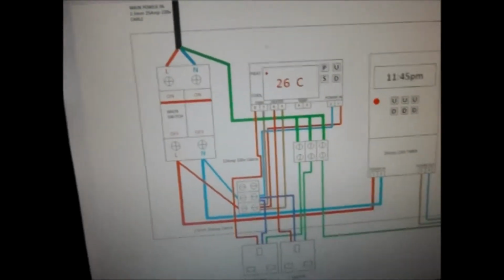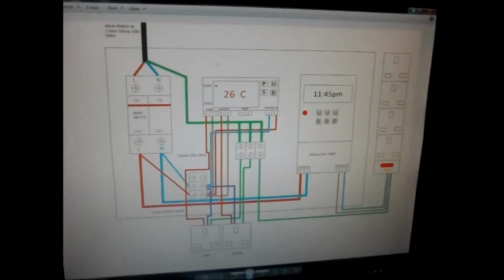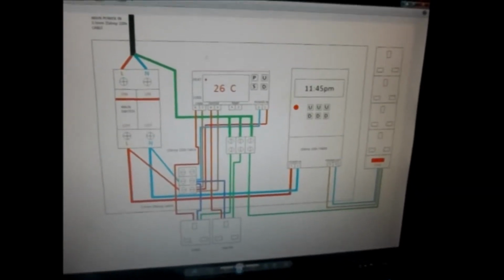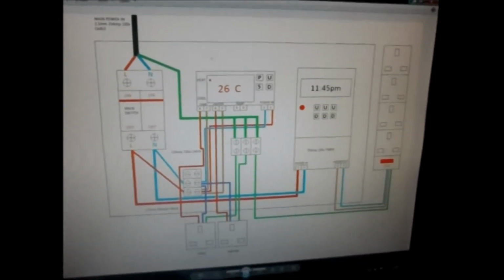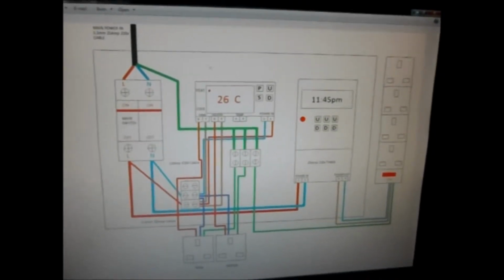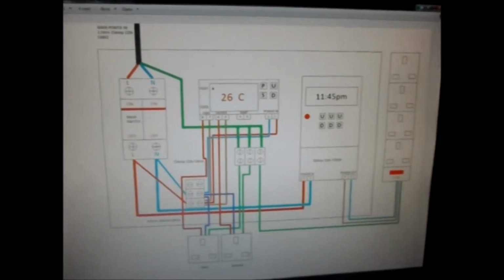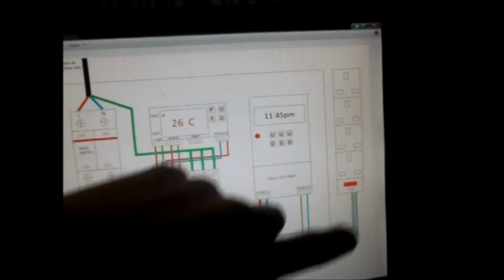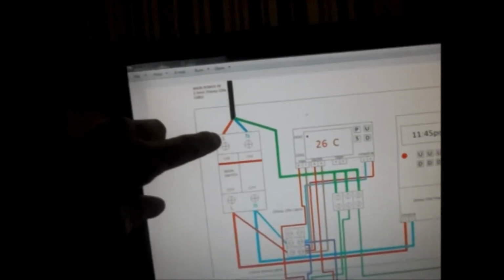Hello everybody, just want to show you my power distribution box, in case anyone's thinking about building a little temperature control system for a grow room or a reptile house. Then this is the one for you. I'll tell you what's going on here. This is the main power in.